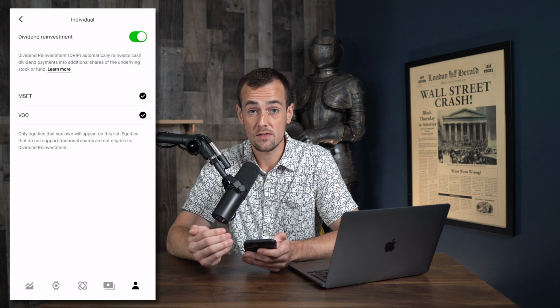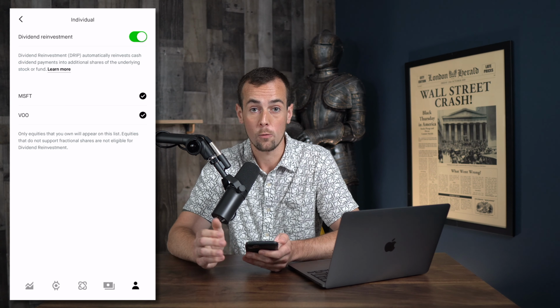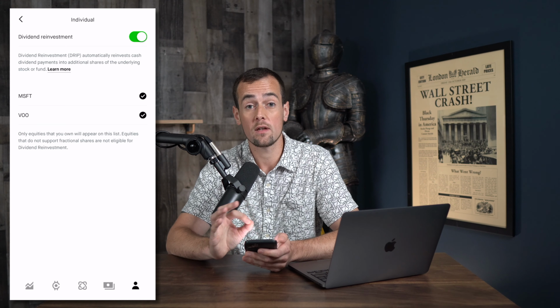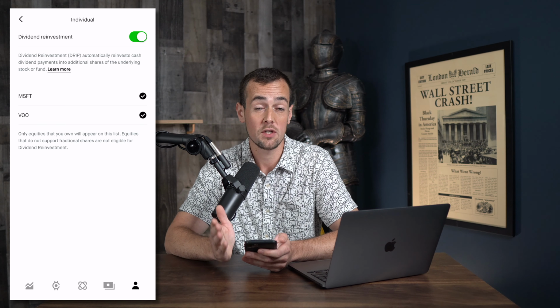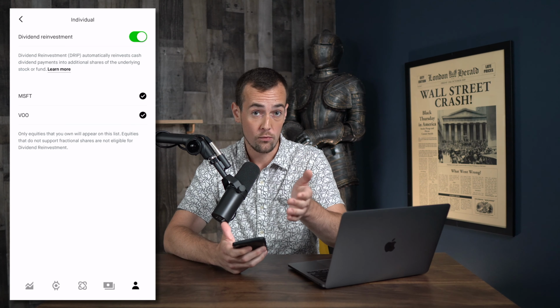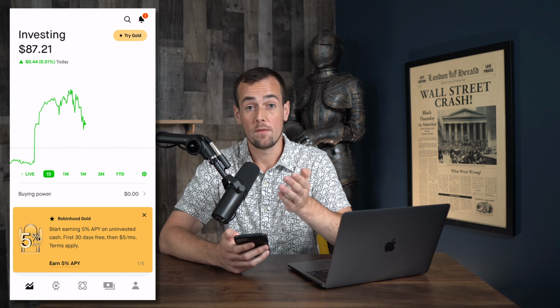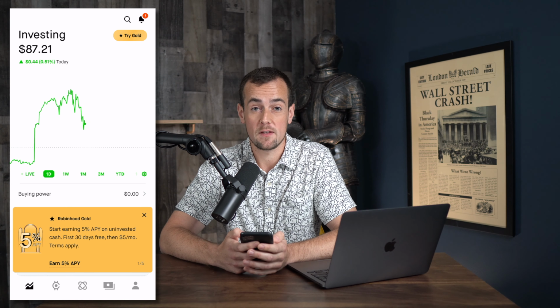So what that means is when I earn dividends from either Microsoft or VOO, that dividend is going to be reinvested and used to buy additional fractional shares of that investment, and then those new fractional shares are able to earn future dividends themselves. That's just how simple it is to invest in the S&P 500.